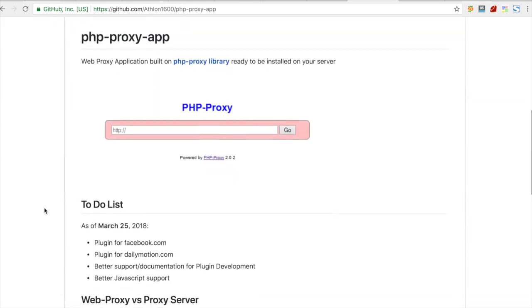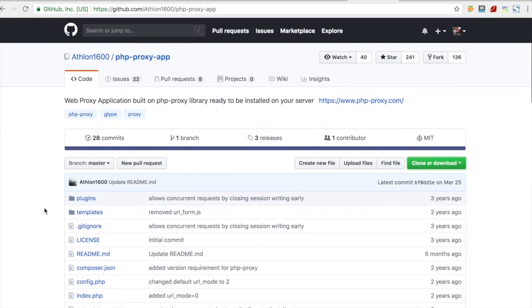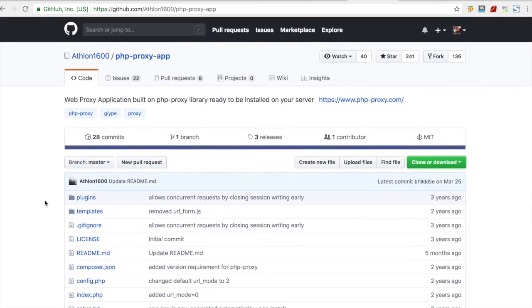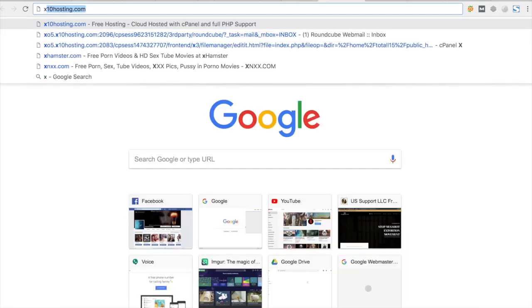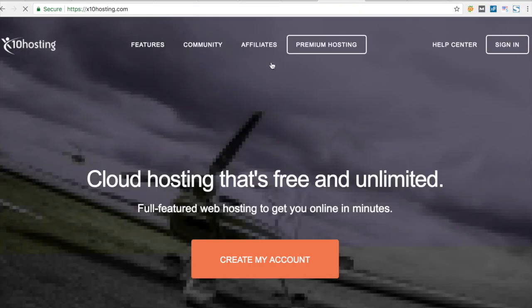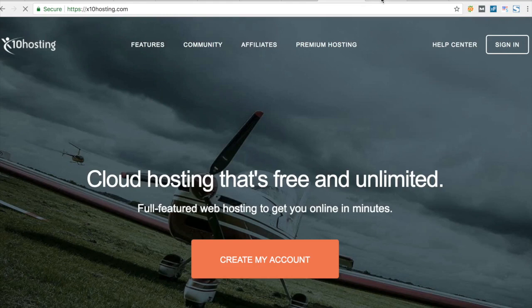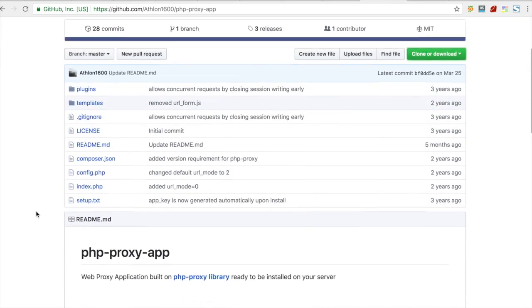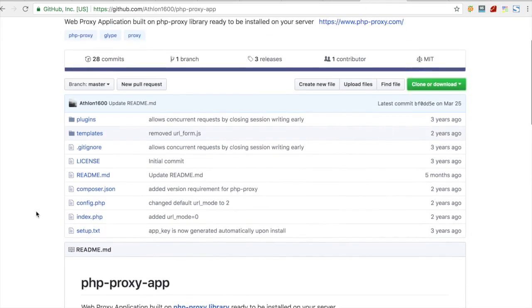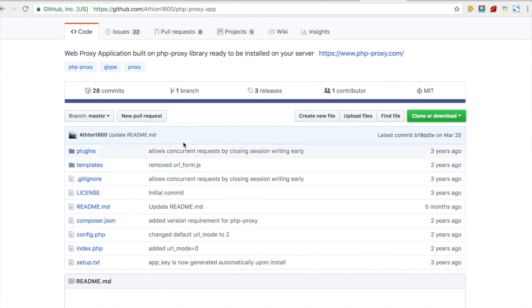Okay. Once you have it, all you got to do is go to your shared host and put the zip in. Let's see, X10. Boom. You just put it in any directory you want that you're essentially going to have the files in.